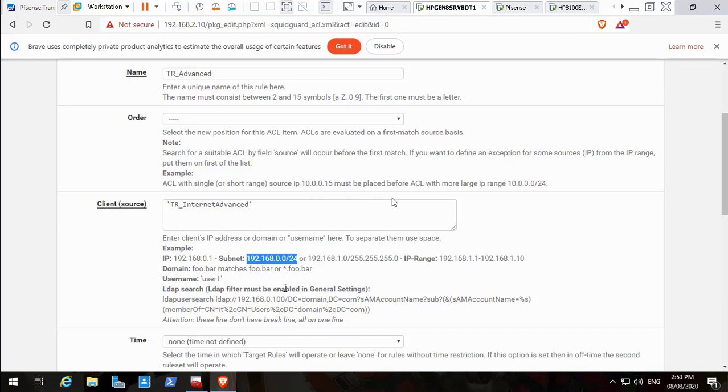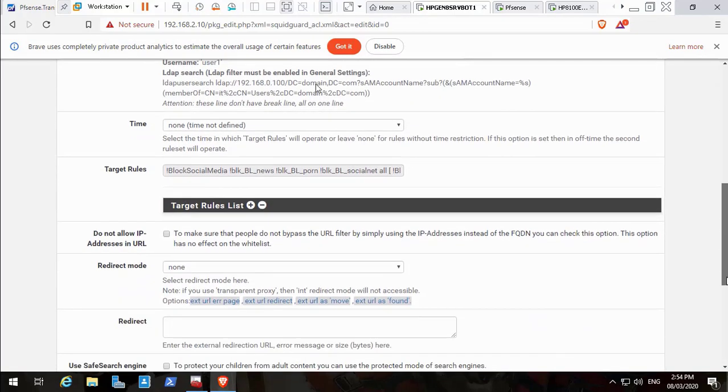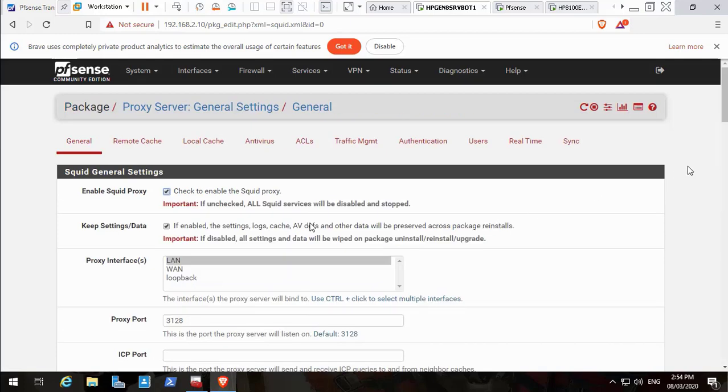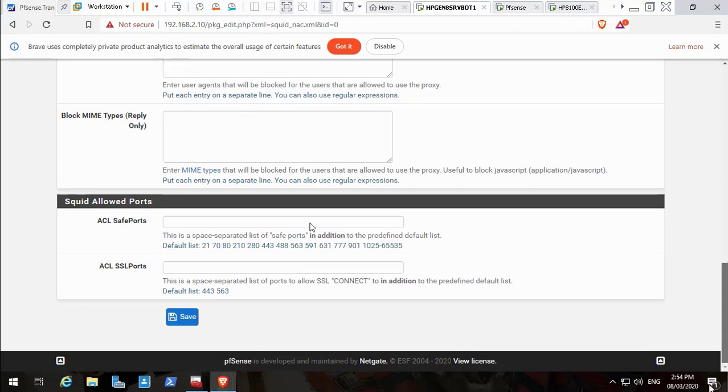So here I figured out that in the unrestricted IP tab in the Squid proxy I need to put the subnet mask. So I will go back and put in the ACL the subnet mask for the unrestricted IP addresses. These are the two IPs for my two domain controllers. As I said before, one of them is a file server and the domain controller.